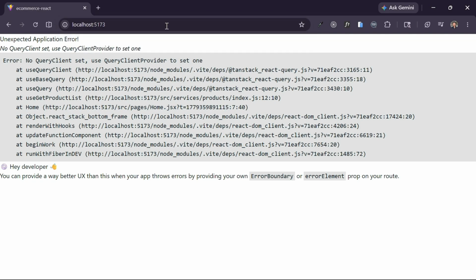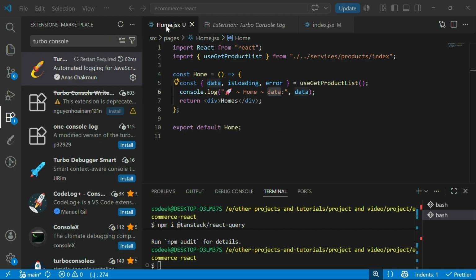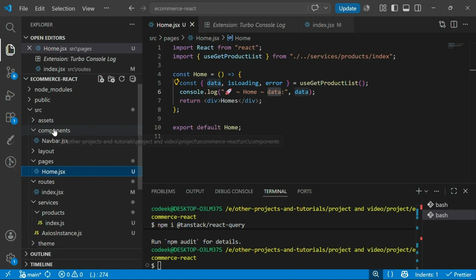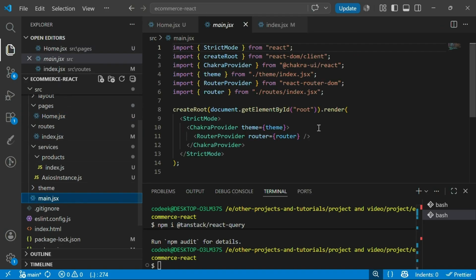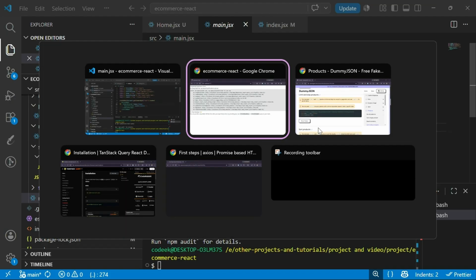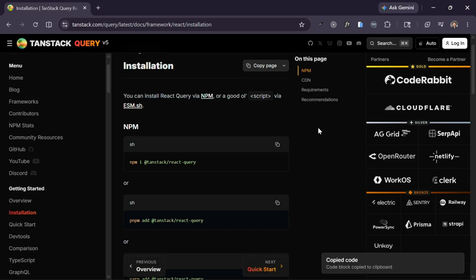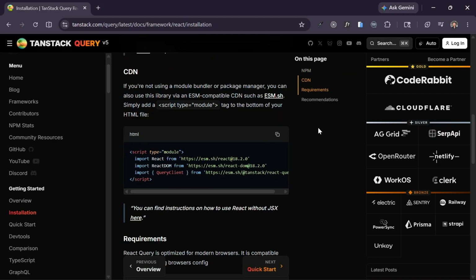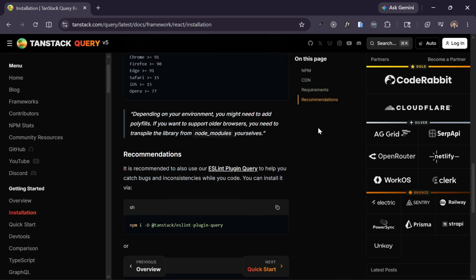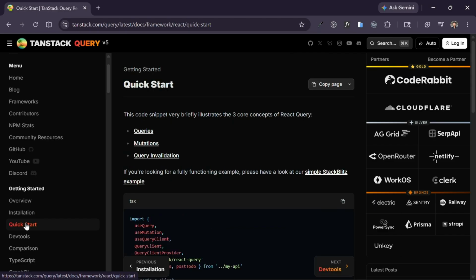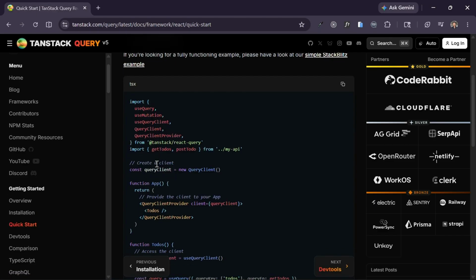And after that, let's go over here in the home page and let's refresh. And as you can see, there's no query client. So let's set up the query client first of all. We forgot to set up the query client. So let's go to main.jsx over here, and then let's go to the TanStack Query documentation, and we just have to copy a few things.